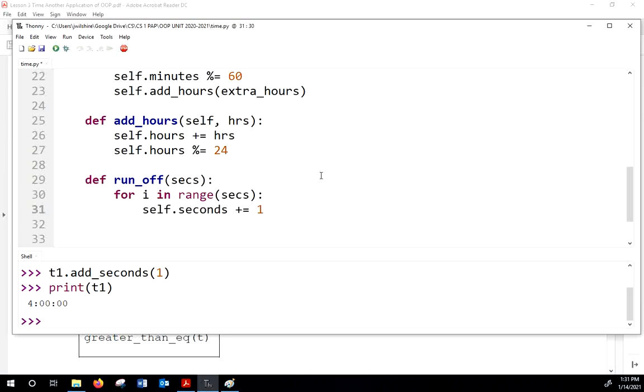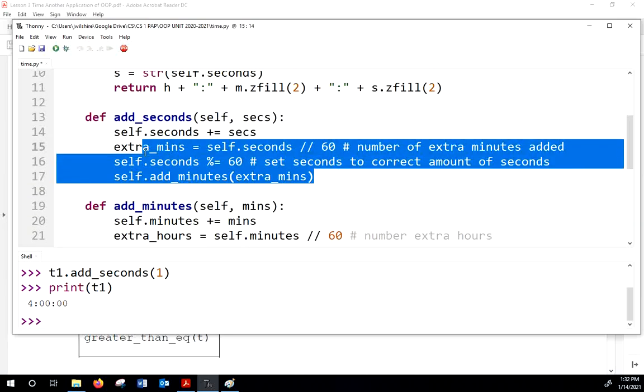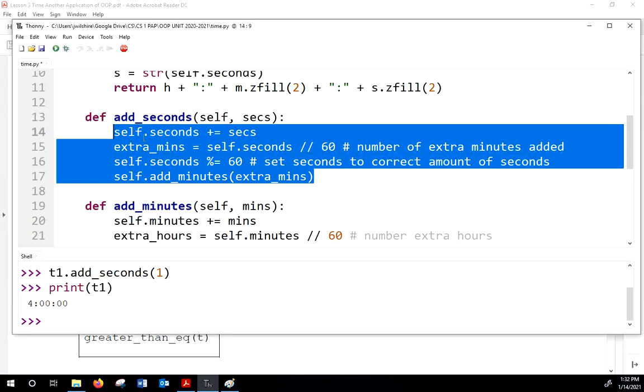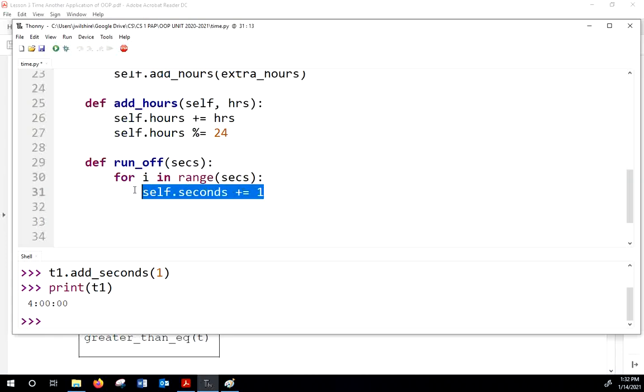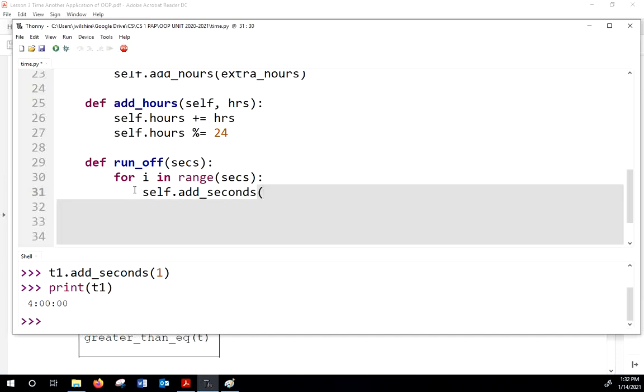self.seconds plus equals 1. And then I have to think, well, what if I went over 60 seconds? And I could do all that stuff that I did before. But that's not good coding. I've already handled how to add seconds. Let's use this method. And just like before, when we called another method that we wrote in this class, we say self, then dot the method name. We're going to do the same thing here. I'm not going to do that. I'm going to say self dot add seconds. And how many seconds am I adding? 1 at a time. And then I'm going to print. What am I going to print? Self. Let's try it.